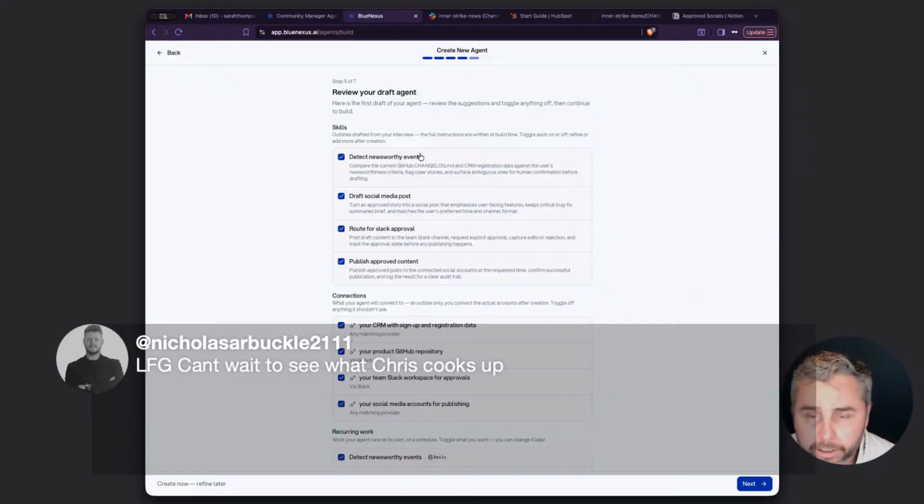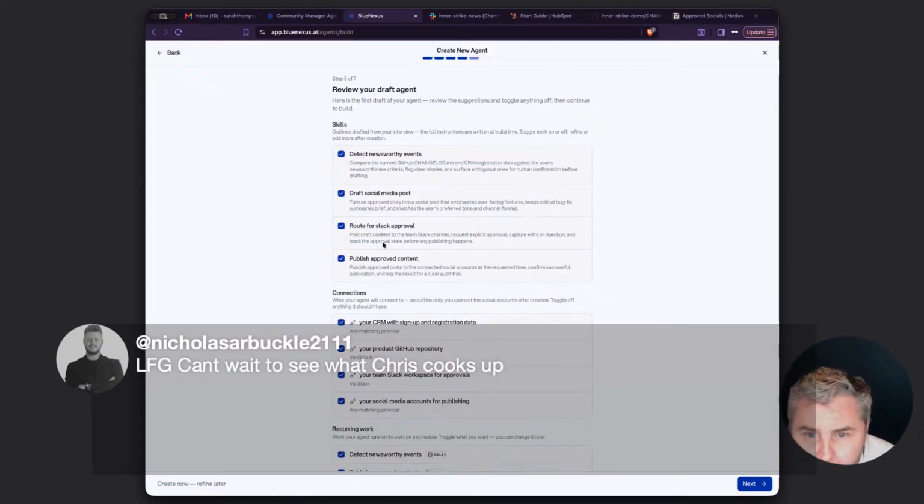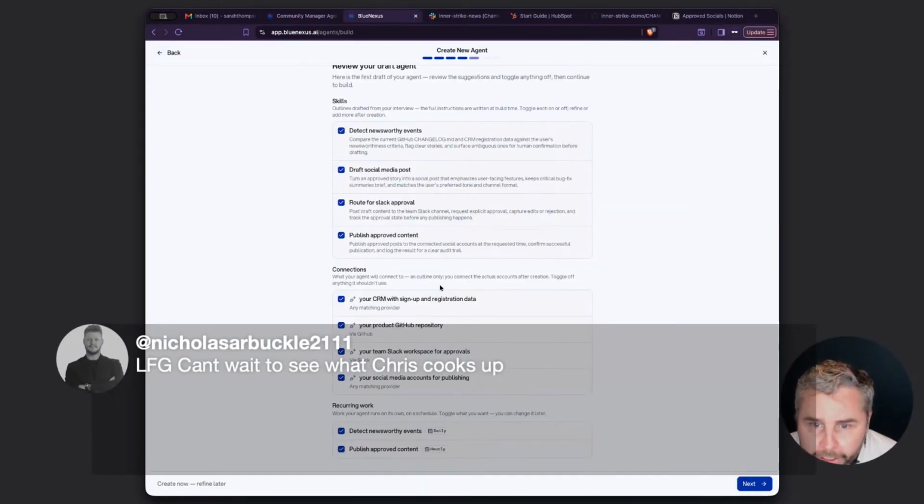So it's decided that it needs to have 4 skills. The first one is a skill to detect newsworthy events, a skill to draft social media posts, route for Slack approval, post-draft content. That's pretty good, to be honest. Pretty much what we've got here. So the connections, so your CRM, your GitHub repo, your Slack workspace, and social media accounts, pretty much spot on. It's decided to have recurring events. Now, all of this can be edited later.